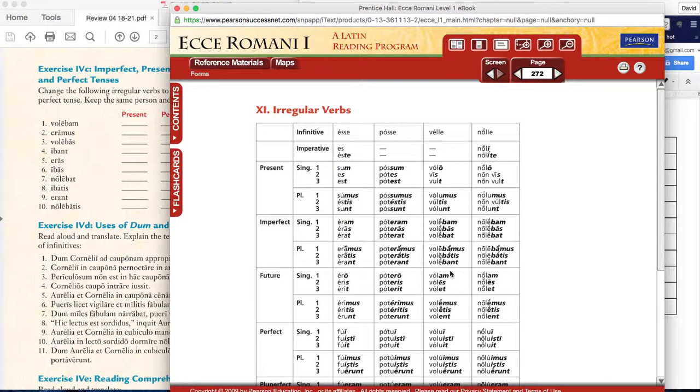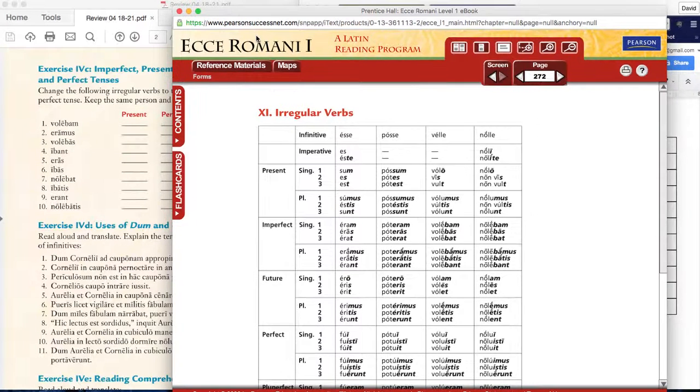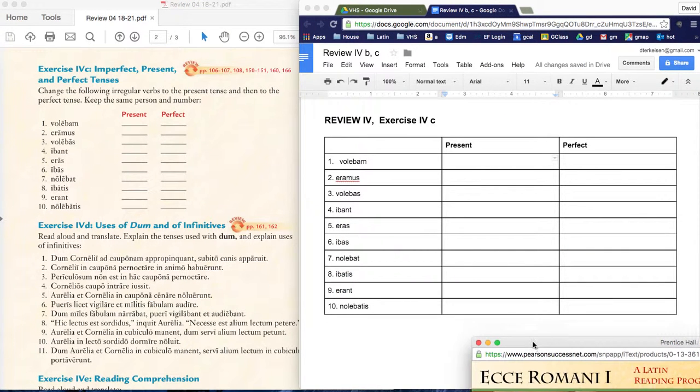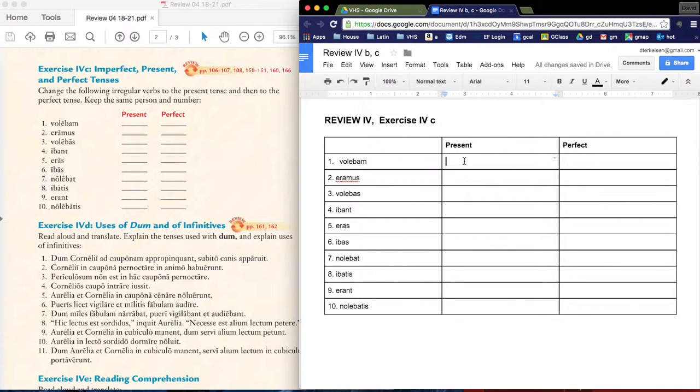And then we're going to look down to perfect tense, and we're going to see volui. So volui, isti, it, imos, istis, erunt. There's the perfect forms of it. So we want volo for I want and volui for I wanted. Again, I'm going to have to ease this down here. So here, volo and volui. And then we're done with number one.